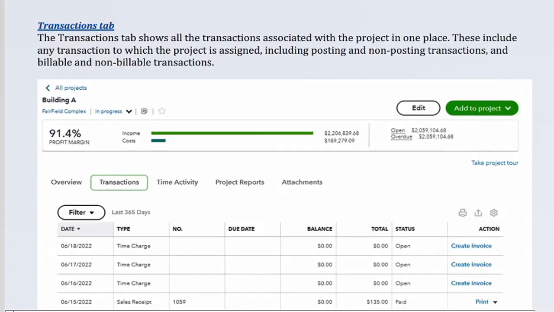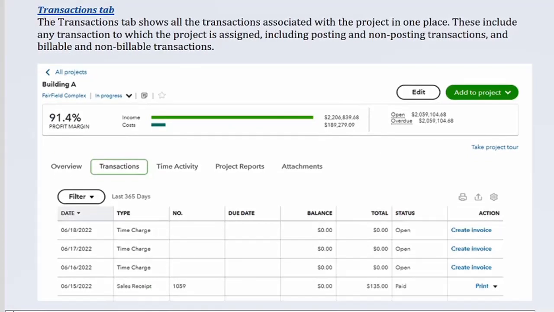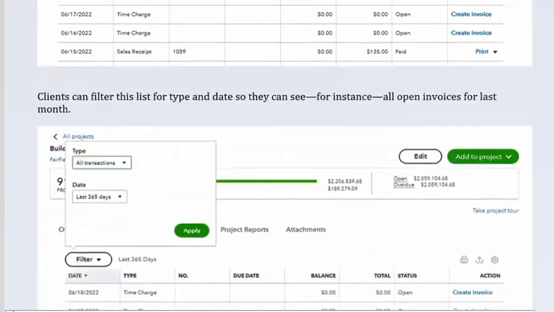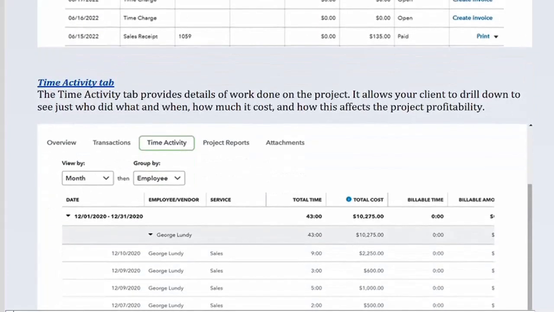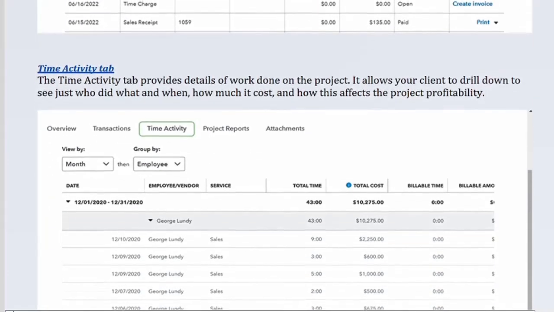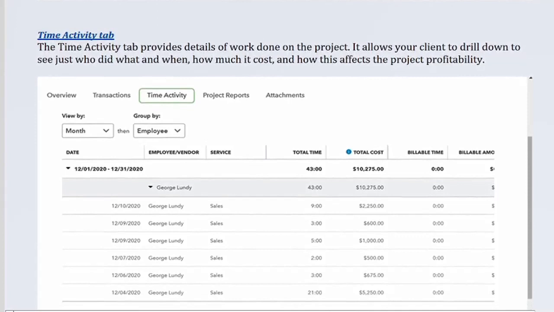Transactions tab. The Transactions tab shows all the transactions associated with the project in one place. These include any transaction to which the project is assigned, including posting and non-posting transactions, and billable and non-billable transactions. Clients can filter this list for type and date so they can see, for instance, all open invoices for last month.